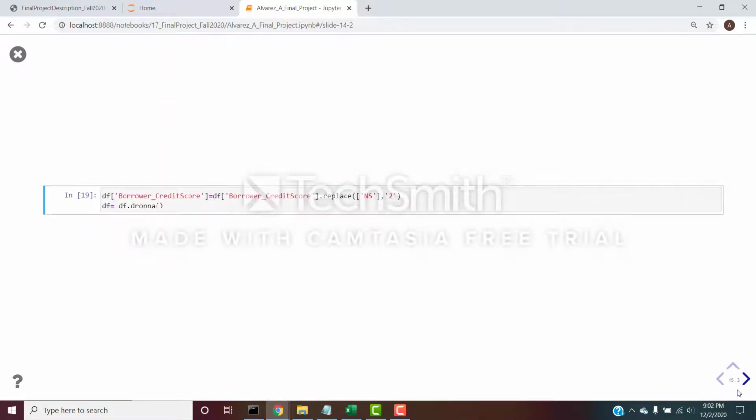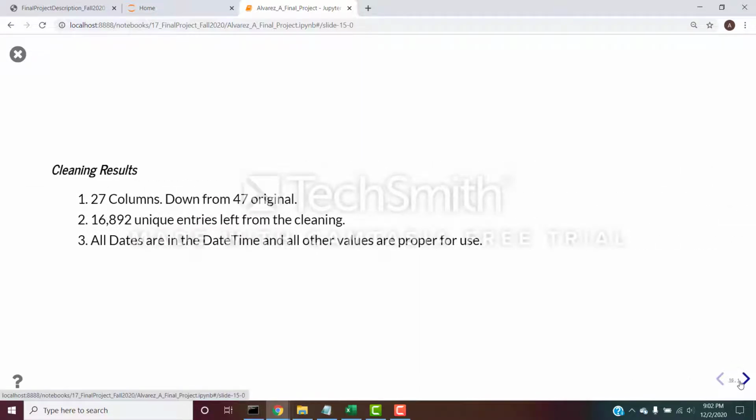And then once that's all done, you have all of the dates and date time and all of the credit scores and everything that needs to be correct is correct. It takes us down to 16,892 unique entries. That's quite a bit lower, but in the end, you can still make pretty solid models off of it, so I'm not concerned about that drop.